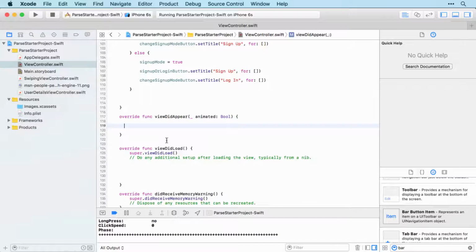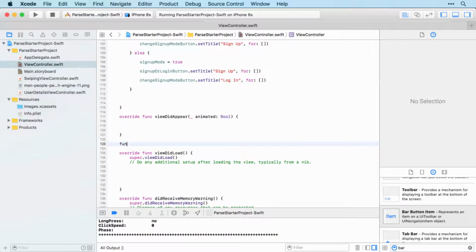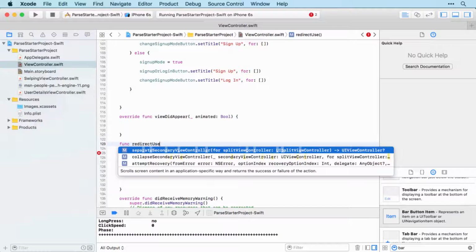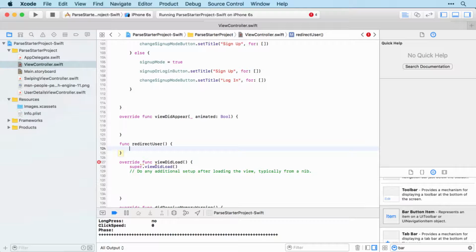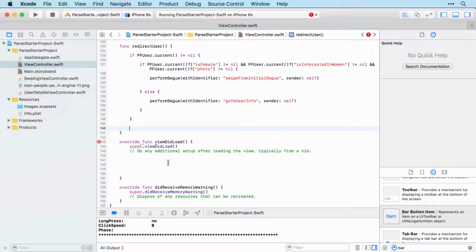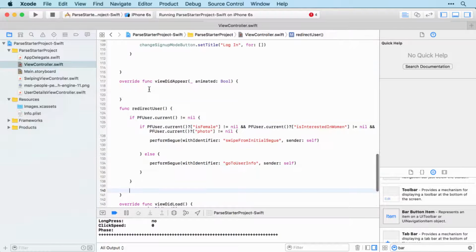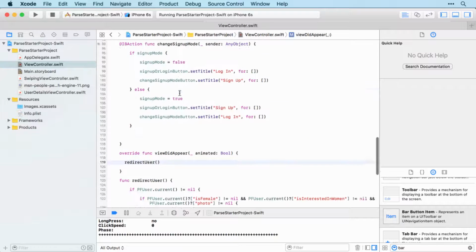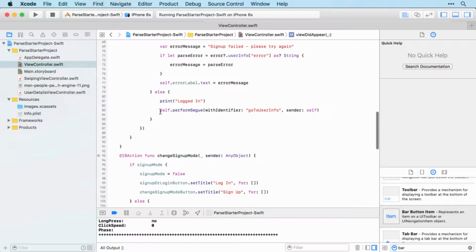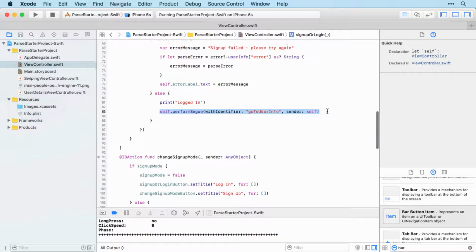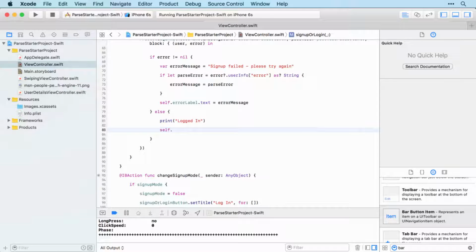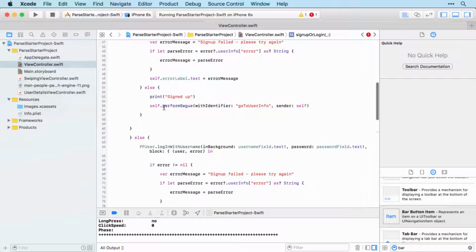So I'm going to create this as a method. I'll call it redirect user. And so we'll call it from view did appear. And we'll also call it from here, where the user logs in. There's not much point calling it from here.